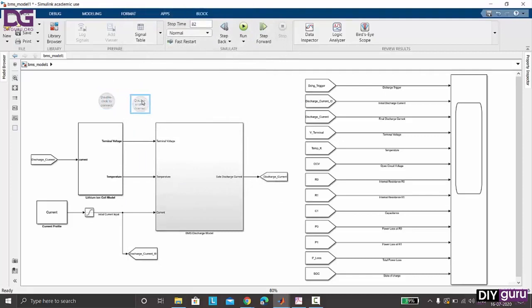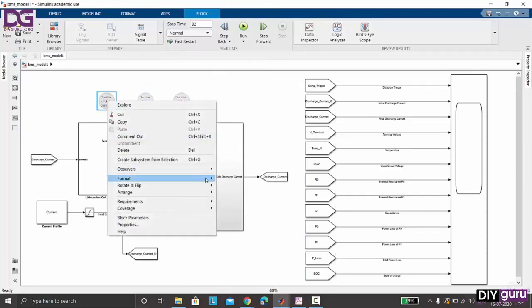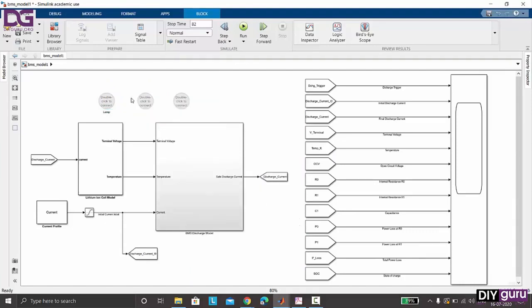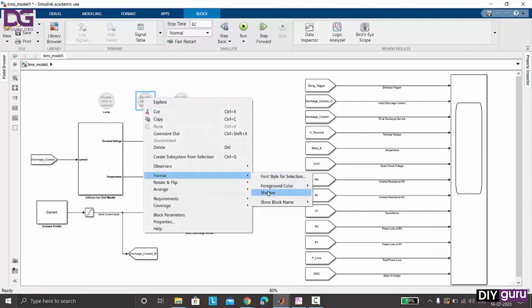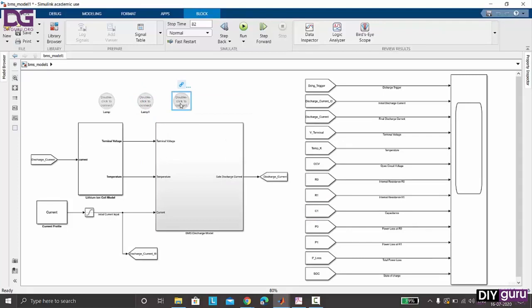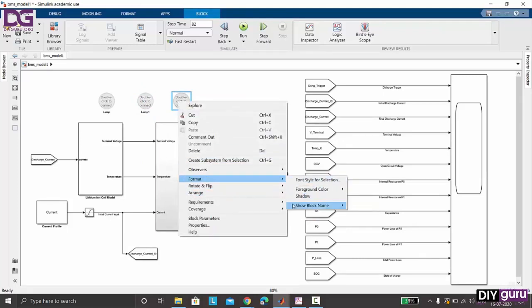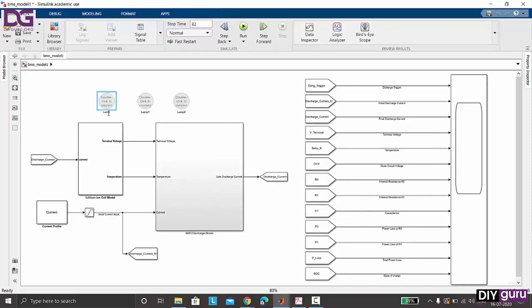We want 3 of them as we are monitoring voltage, current and temperature. For naming, right click on it, format, block name and on. Same for the second and the third lamp. Name it under voltage, overcurrent and temperature. So we have to connect these lamps with our discharge trigger protection logic.